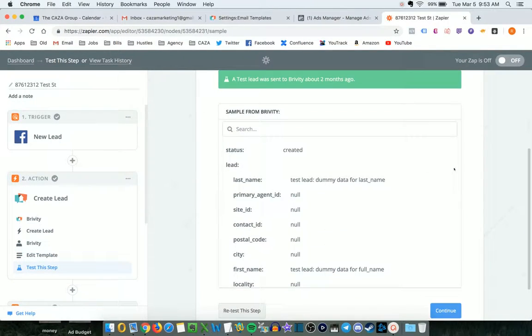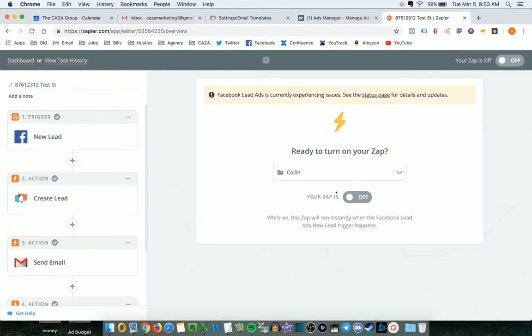You have to make sure you press continue. It's Zapier's version of save. It's going to test the step. You press continue again. Great.